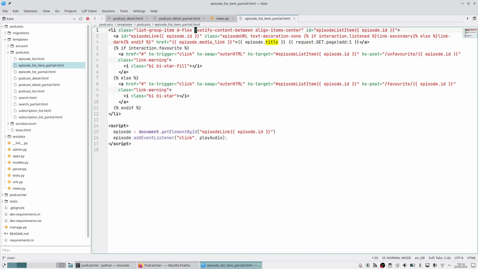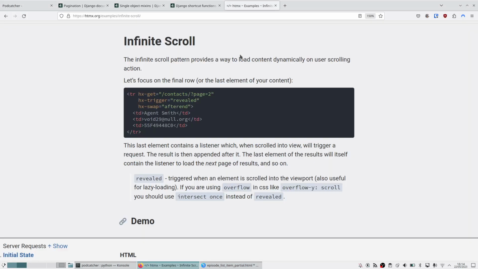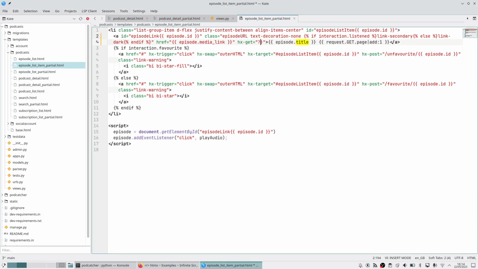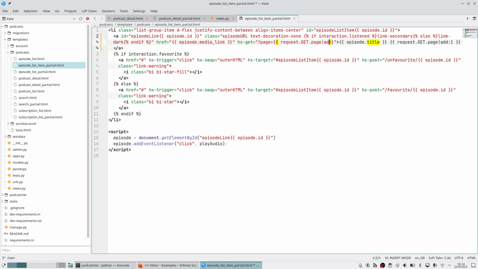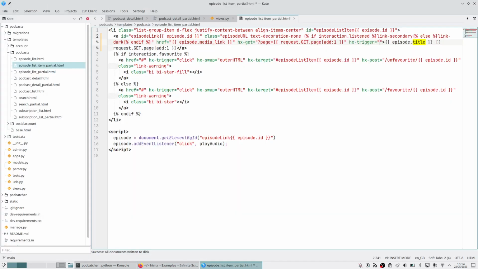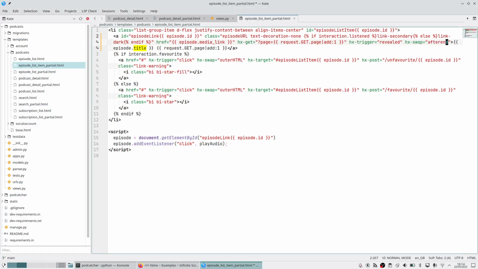So inside this href, maybe we can do hx.get page, where the page is going to equal request.get.page, add 1, and the trigger is going to be revealed, and we're going to do hx swap after end.